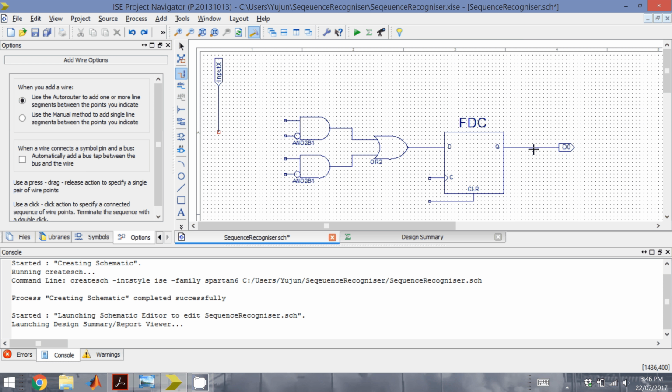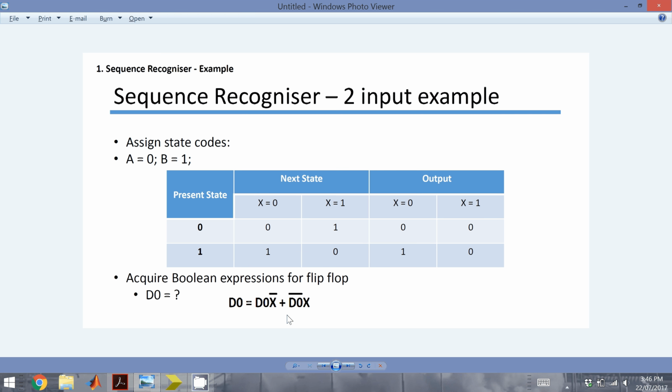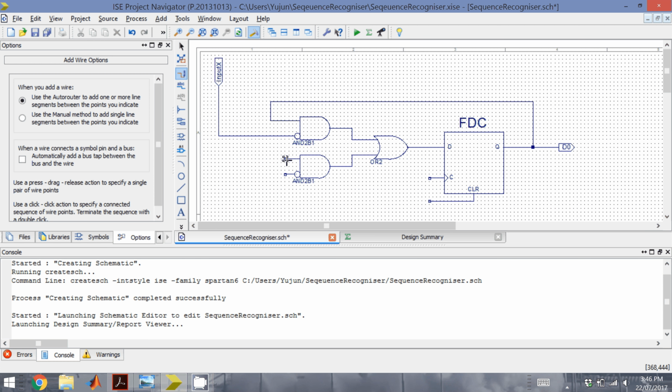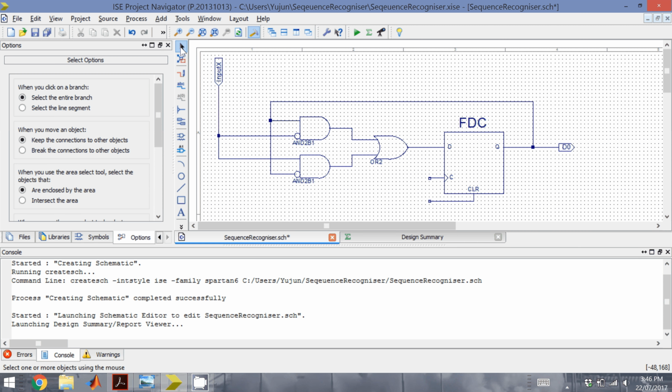You can link it back together. So it's D0 X bar. This is the inverted one, so you can put your input X into there. And the second expression is D0 bar X. So if you look over here, D0 is now inverted, so that gets linked together, and X gets linked out there. Now if you double check, that's your output D0, which gets fed back into your flip-flop.